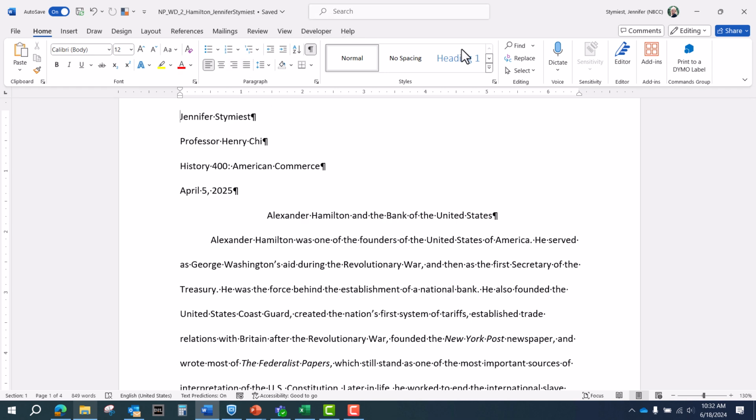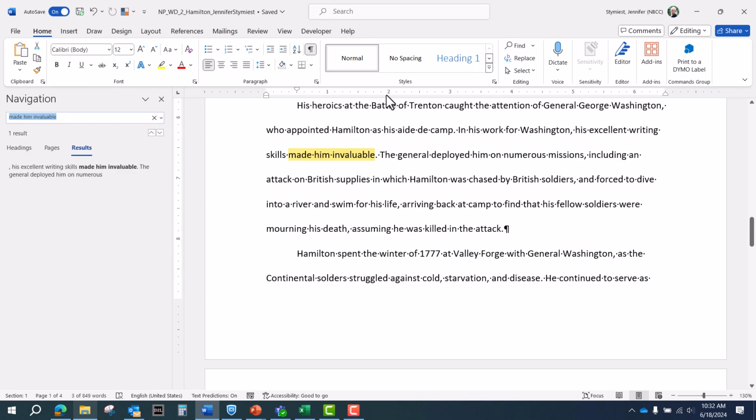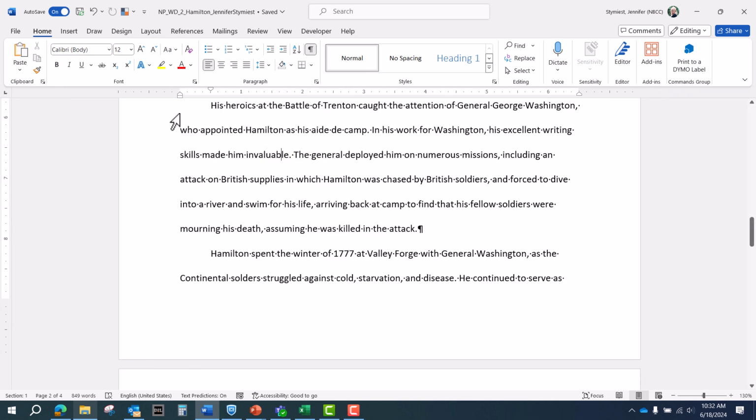Oh, I'm going to do that again. Made him invaluable. I'm going to click here where that phrase is, and then I'm going to close the navigation pane just so that I stay where I want to be. All right, so we're going to click to the right of the period after invaluable. So you can click just to the right. So you see this space. We're going to click between the period and the space.